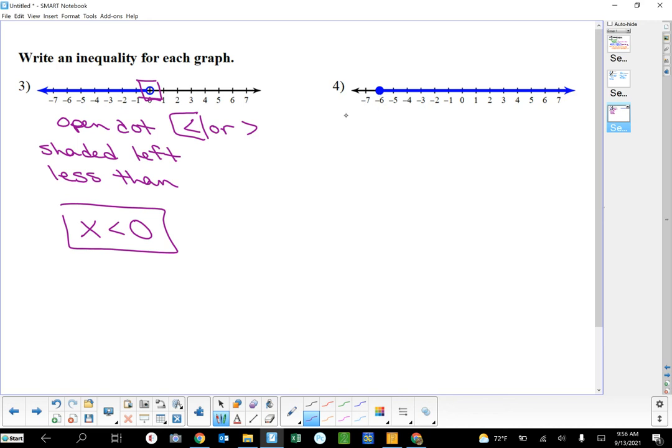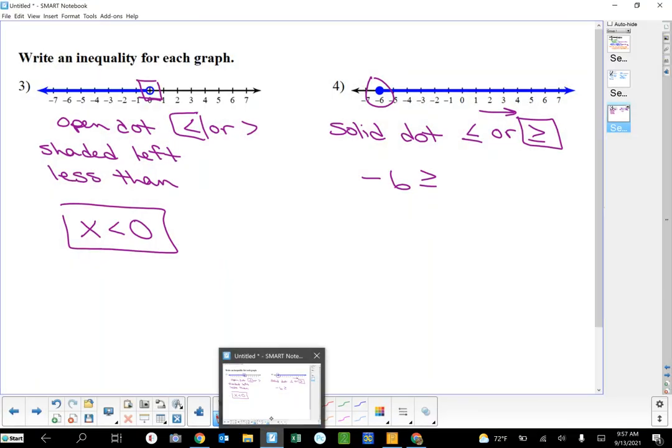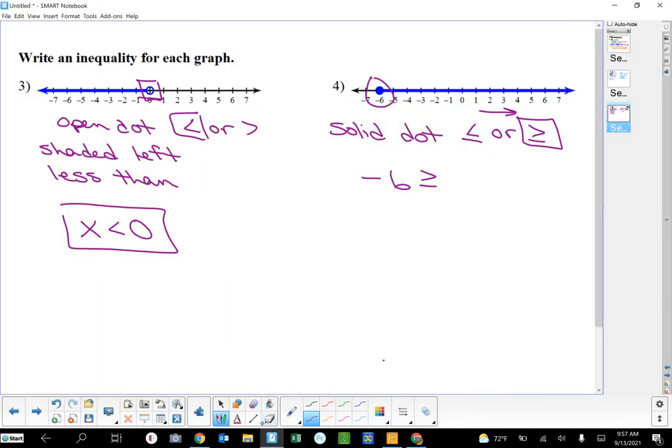All right, for number 4, we have a closed dot or a solid dot. That means you have either a less than or equal to or a greater than or equal to. And because you're shaded to the right, that's going to be a greater than or equal to. The number's at -6, so we have -6 is greater than or equal to, I'm sorry, I did that wrong. I always want to put my variable first. I'm going to erase. I was trying to get an eraser and things keep popping up.